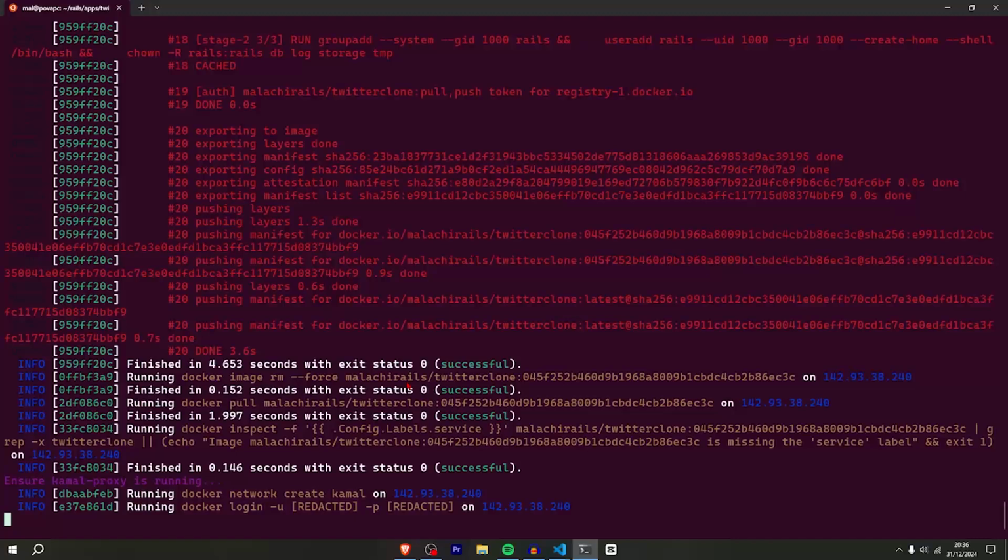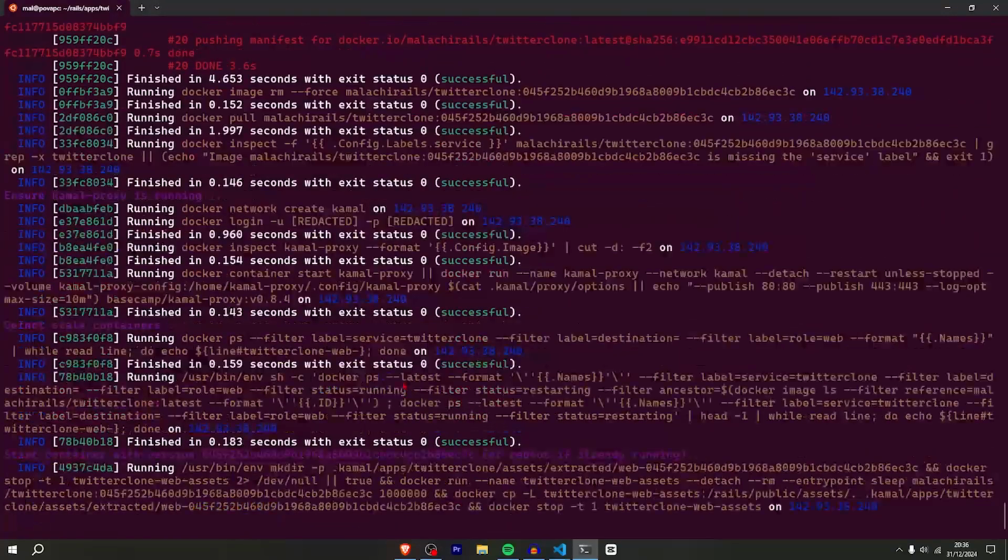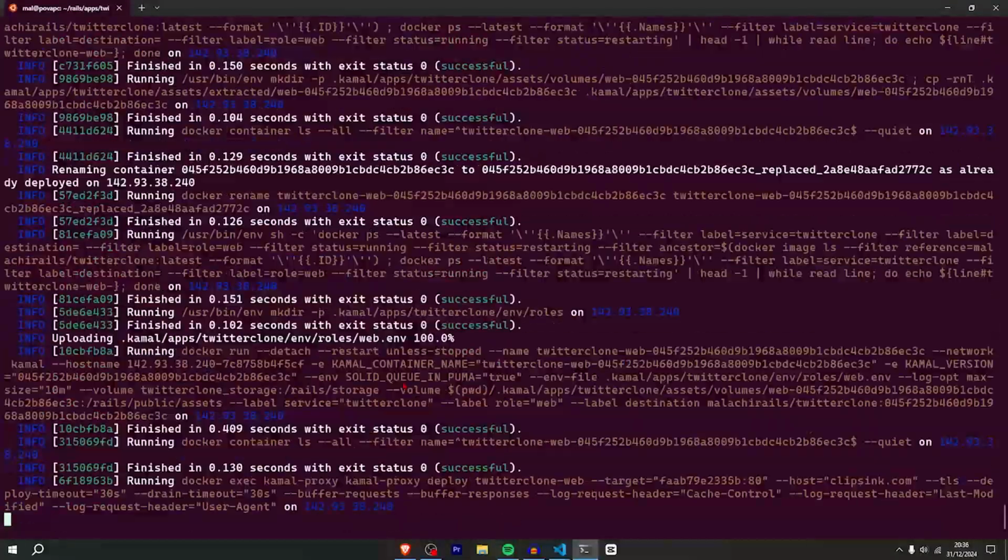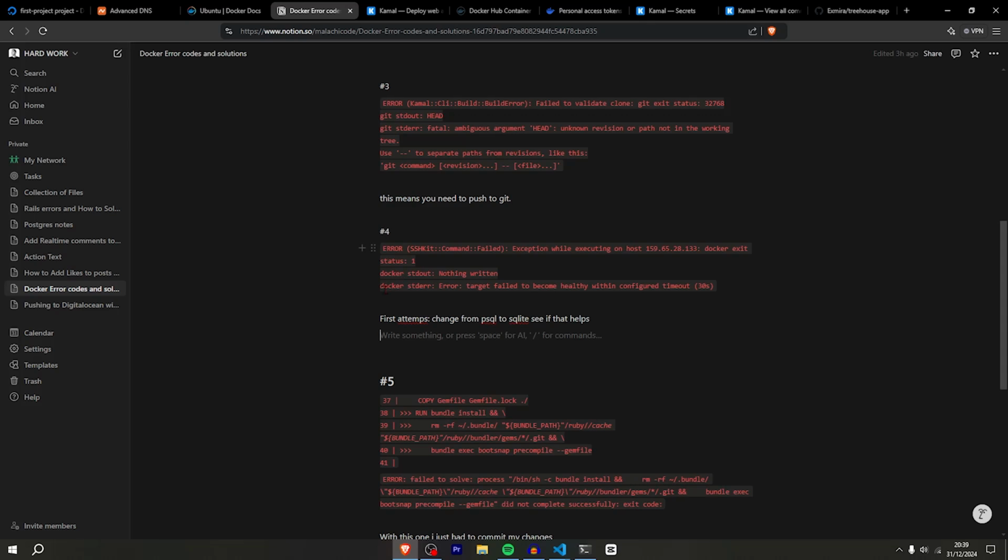And that's why they actually made Kamal, to make it easier. And I do believe that they have achieved that, but it is still a hassle. Okay guys, so I've actually got notes on this error, and it says that to fix it, I have to change from PostgreSQL to SQLite. So let's go ahead and do that.